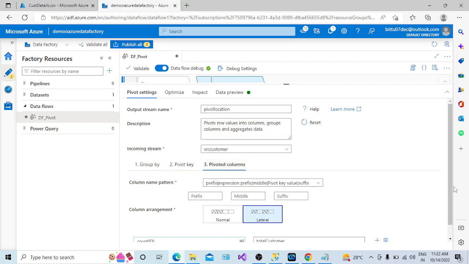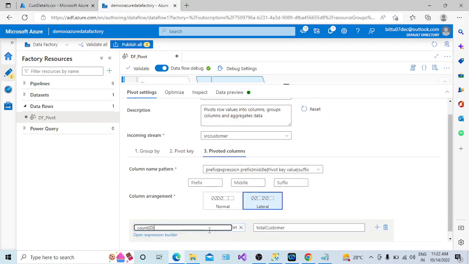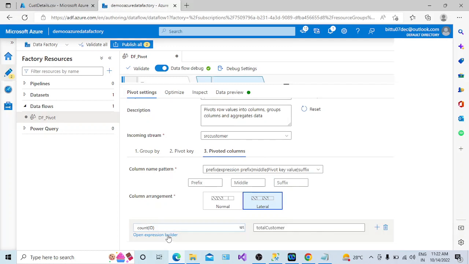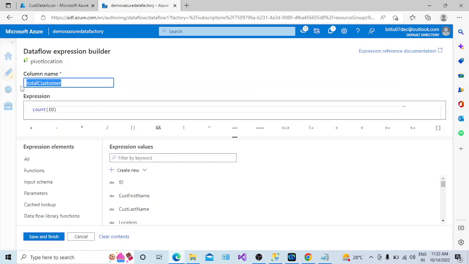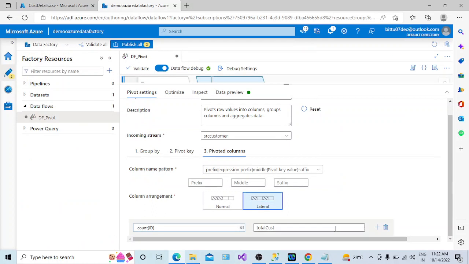Here we have to mention our aggregate. For that this is an expression, so you have to go to the expression builder here. You have to give a name to the new column that will hold the total count. So I'll name it total customer, and here you have to provide your expression. Id is one of the columns from my input file. So count of id. Save and finish.